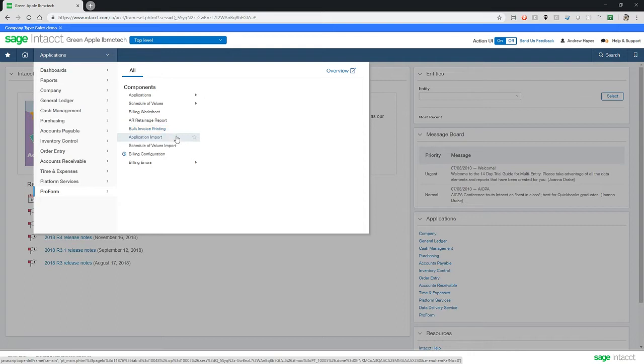The next option is Application Import. This gives users the ability to transition their systems easily and speed up the process. It allows a user to convert projects into the ProForm module by using a templated spreadsheet for uploading the data. Schedule of Values Import allows users to also mass import Schedule of Values information with a templated spreadsheet.